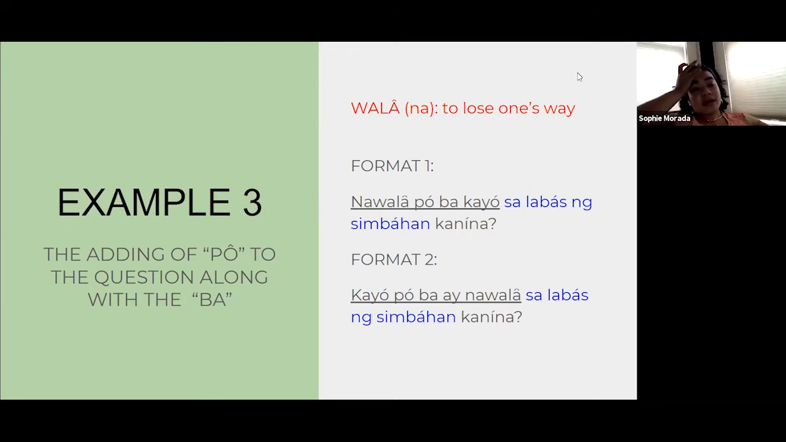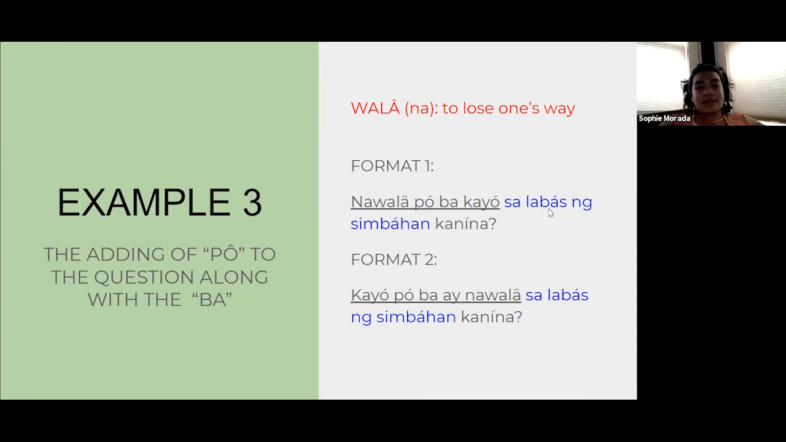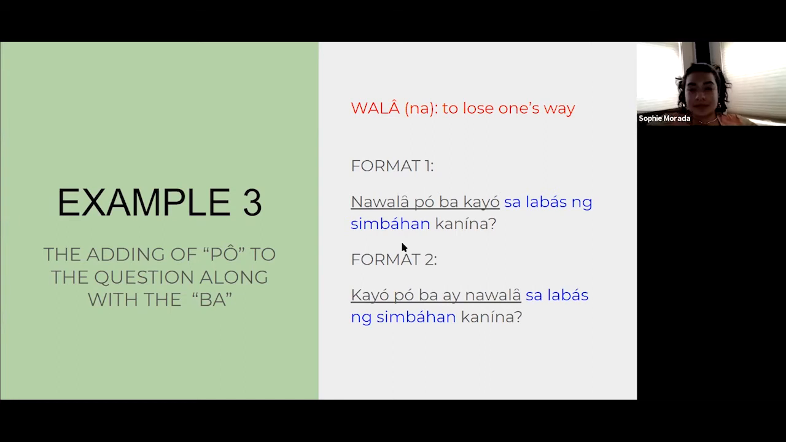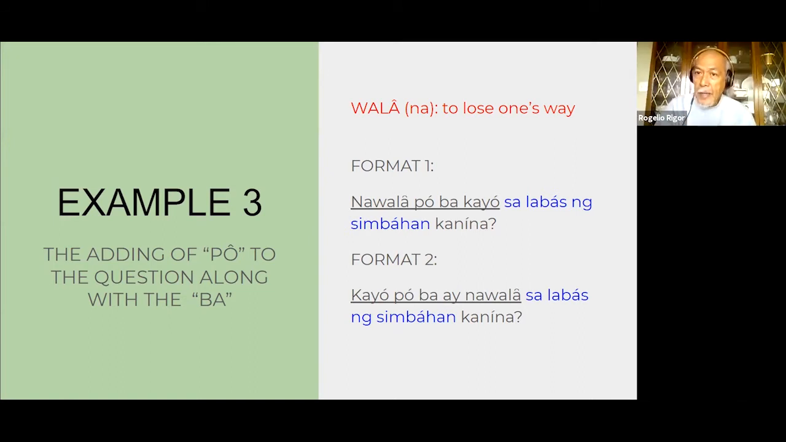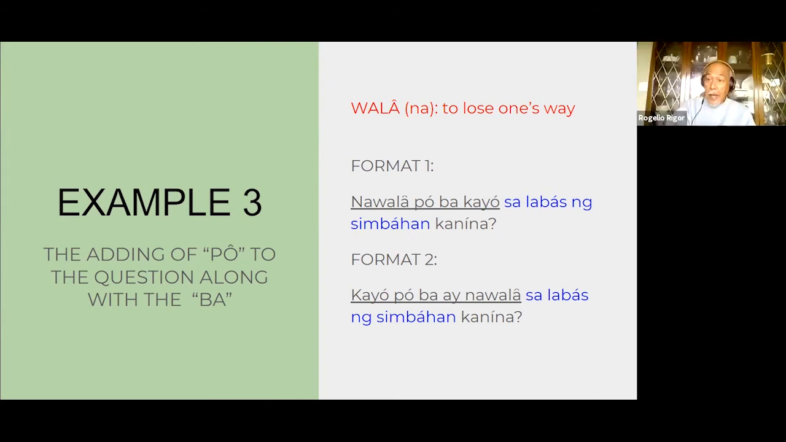I can't remember simbahan, but did you get lost outside the simbahan earlier? Yes, simbahan is church. Simba is actually a verb also, right? Yes, it's a nag verb, and nagsimba, nagsisimba, magsisimba.